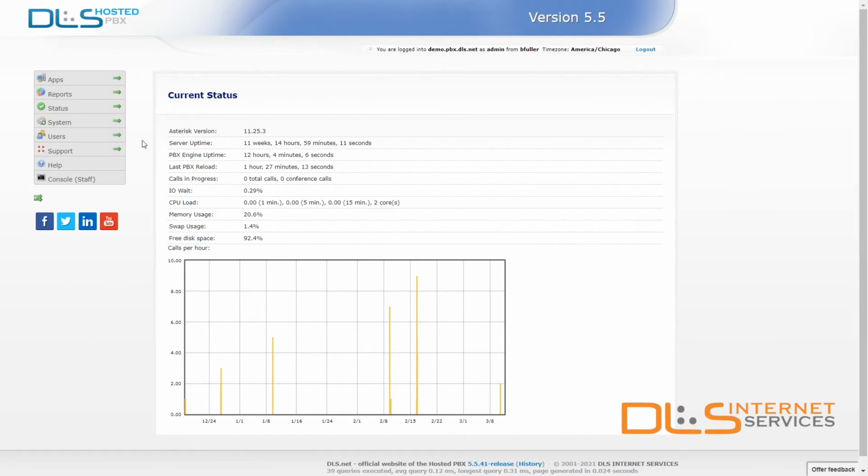Everyone, my name is Brad, and in today's DLS Quick Tip, I'll be covering an important feature that can help route calls based on your organization's business schedule. That feature is office hours.